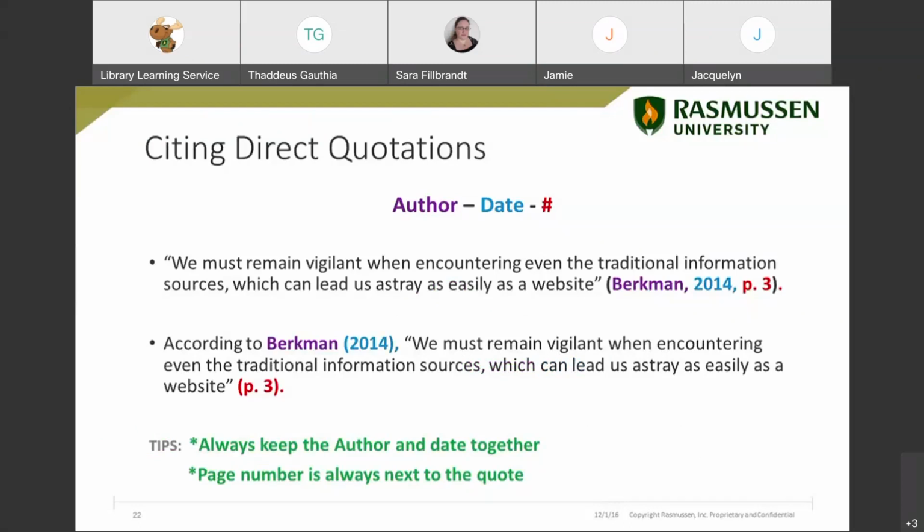So then we'll talk about direct quotations. We again have these two different types of in-text citations for a quotation. Again, we start with our opening quote to tell our reader this is a direct quote from this source. We've got our closing quote. Then we have our opening parenthesis, our author, date, and page number, closing parenthesis, and then the period.